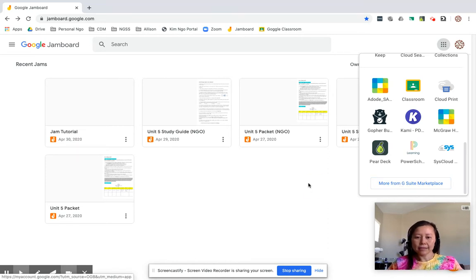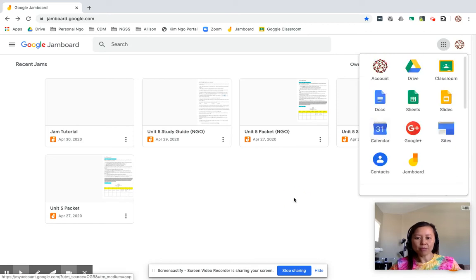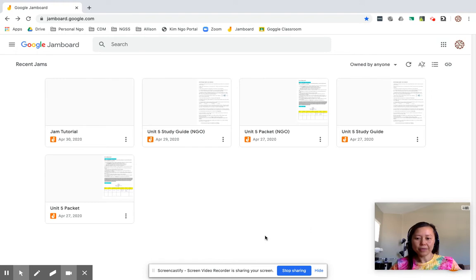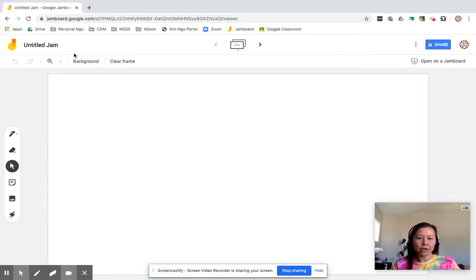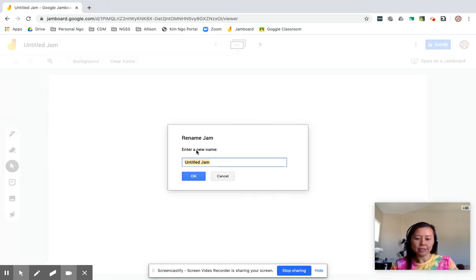Next, once you have it, all you will have to do is open a Jamboard. How to do that is, I have mine already open, on the bottom right-hand corner there's a plus symbol. You just add a new one, and then you can title it like any Google application. I'm going to title it our testing.